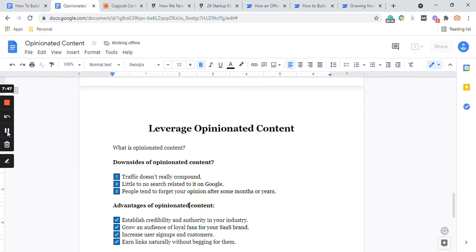So if, for instance, your SaaS brand is in the marketing niche, this is something that you can do. You can create opinionated content to share exactly what you feel, what you think about AI. What do you think the future of AI will look like? Do you think that AI will totally replace writers in the next few years to come, and so on and so forth? When you share this kind of content right now, it will gain a lot of traffic. A lot of people will read it. But in the long run, maybe a year from now, or even 3 to 5 years from now, most people will forget about it. Those are some of the downsides of opinionated content.